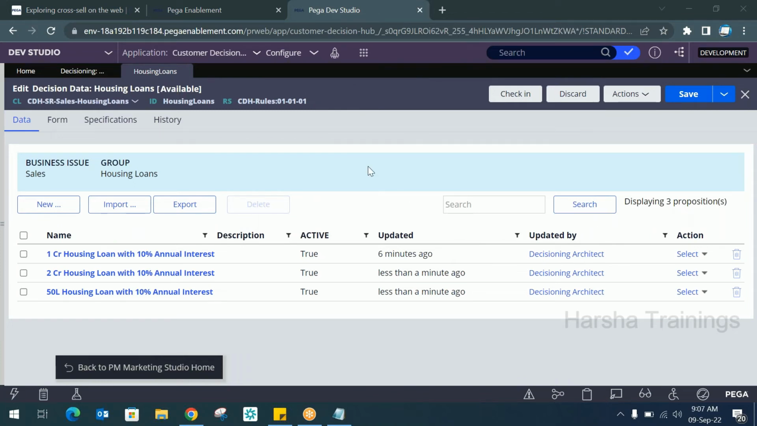Ravi, can't we create this in CDH hub, that issue or group details and proposition? Previously we used to do it there, but now it is removed. Okay, so it was there in the old versions. If you are using the old versions, you should be able to do it there also. Anyways, both are the same. Whichever is comfortable for you, you can create it there.